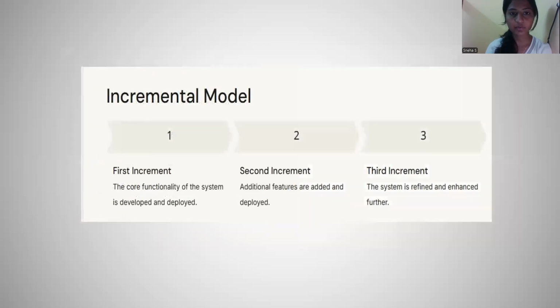Next is the incremental model. How are we using this incremental model in the evolutionary model? In the first increment, the core functionality of the system is developed and deployed. You first make the basic features of that particular software, the basic requirements, and fulfill them. If there is any additional feature to be added, you do it in the second increment. And in the third increment, the system is refined and enhanced further. If there are any changes in the future, they have to be adapted and incorporated very quickly into the system, so this third increment is made.